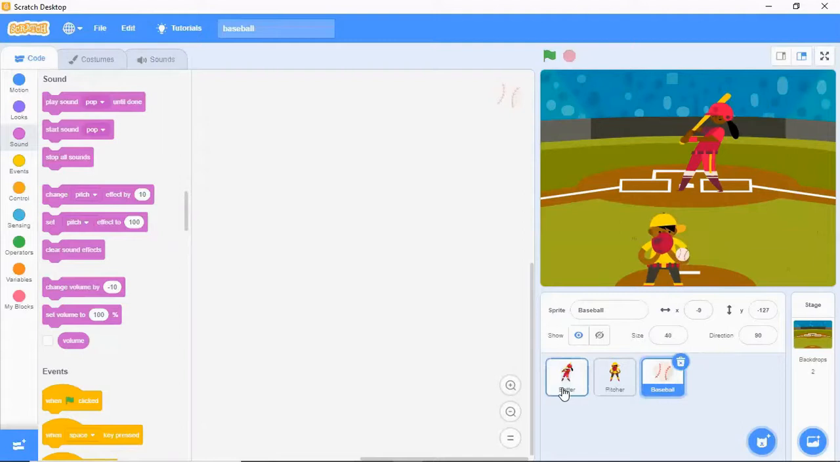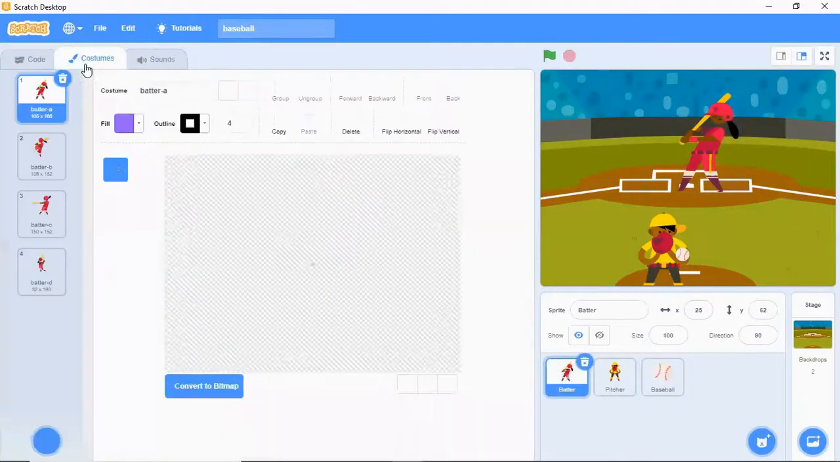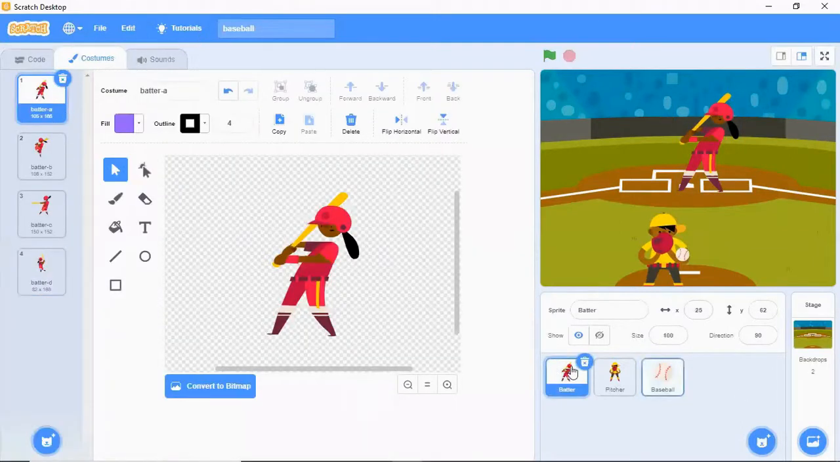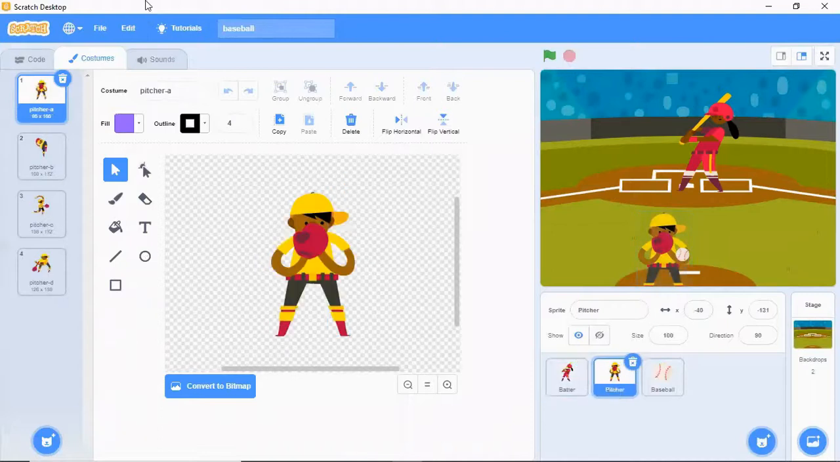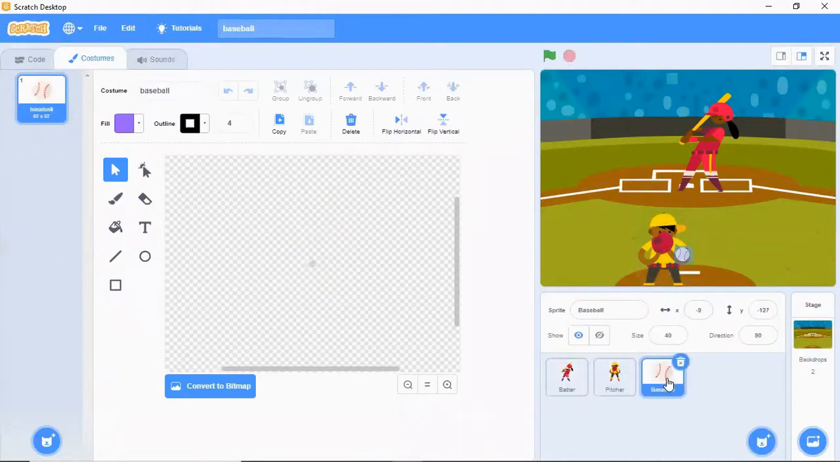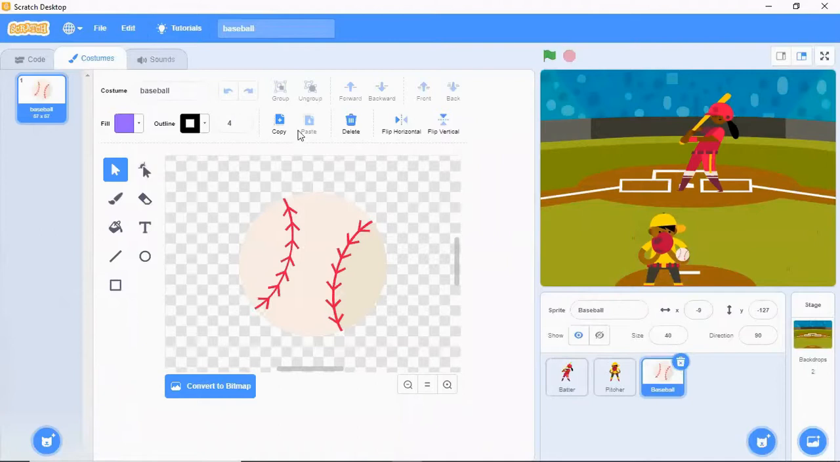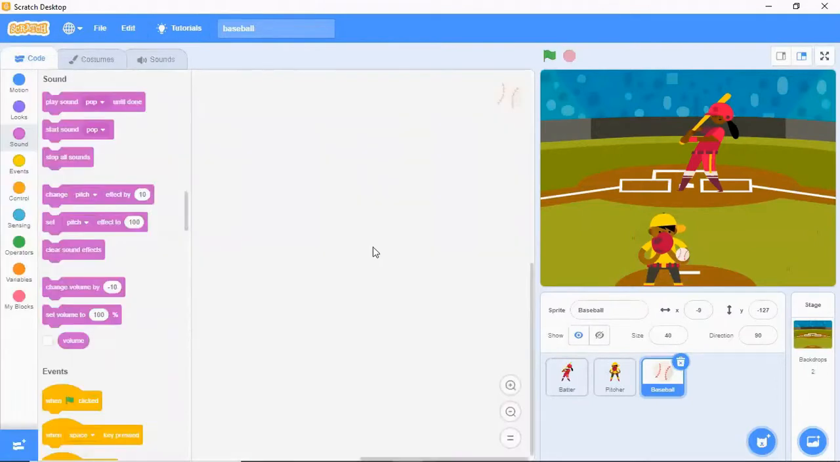Now, batter. Let's go to costume. Batter has got 4 costumes. Pitcher also has got 4 costumes. And ball only 1 costume. So first let us write the code for batter and pitcher, and then we'll write for the baseball, because we need to set the time of the baseball as it is moving.